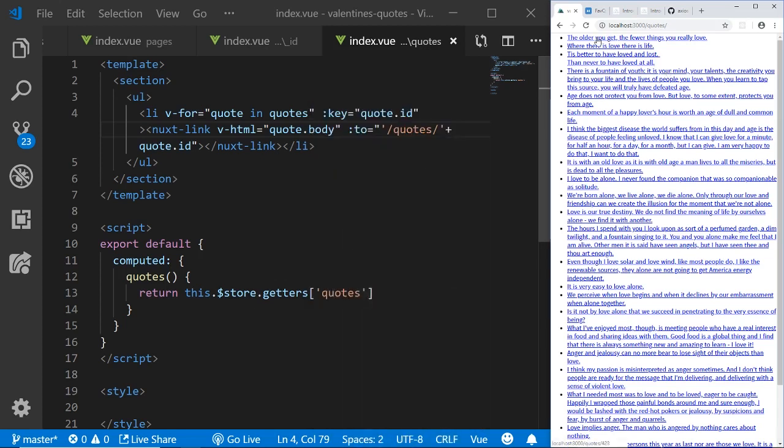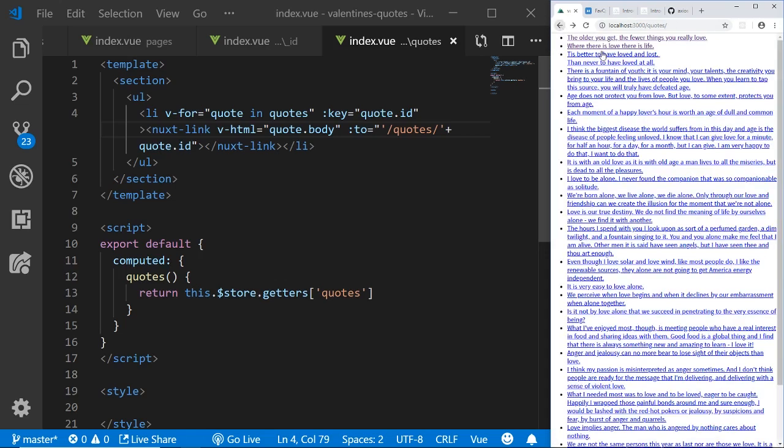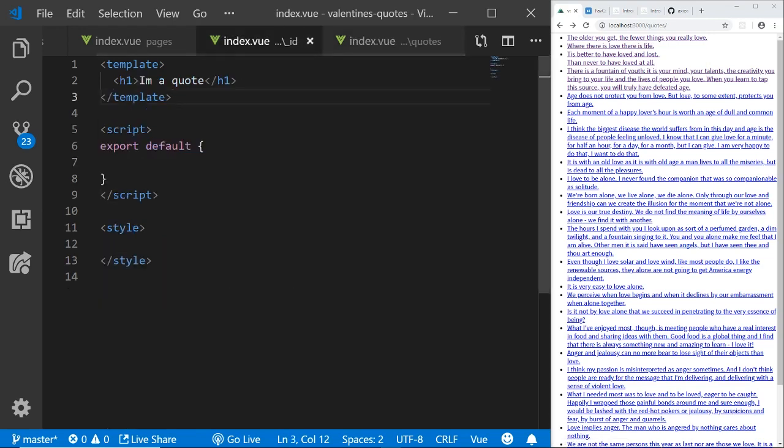So let's click on one of these. It should generate an ID on there, and we go to 423. At the moment it's just showing I'm a quote because we're not finding that in the store, but if we go back, for every quote we have an ID. So let's refresh that, and now in the ID page we can find that quote again and render it. Because this data is being sent from the server side, we now can use it with JavaScript to populate this. So let's just write that code first, and then I'll explain.